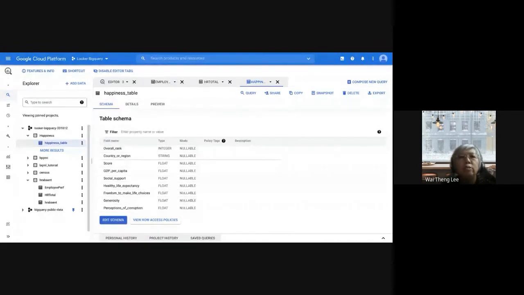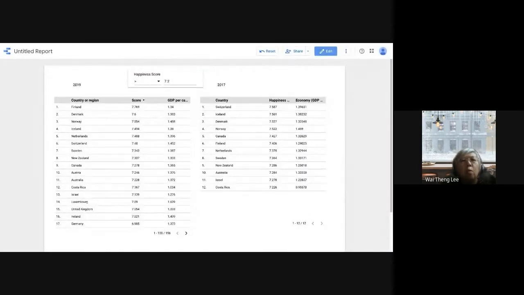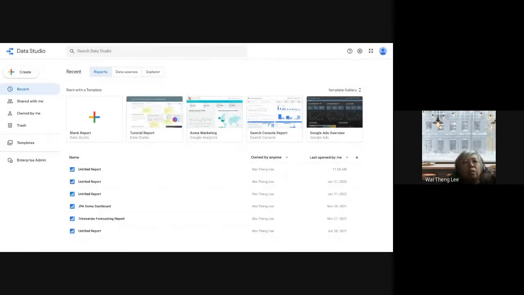So I will go back to my Data Studio. Okay, now I'm going to do something more interesting. Can you see, I'm back in Data Studio. If I want to go back to my main screen, I just click on the icon. Now I'm going to create a new report. This report I'm going to use more interesting data.